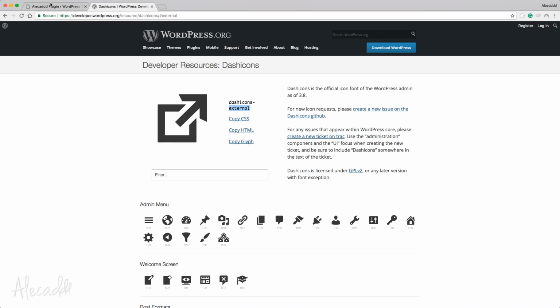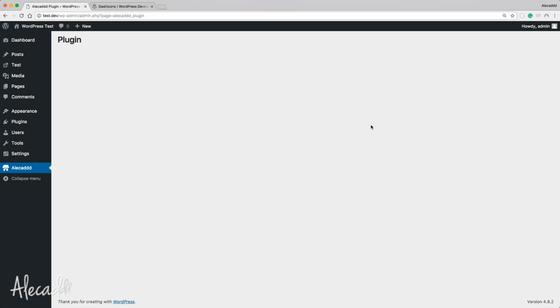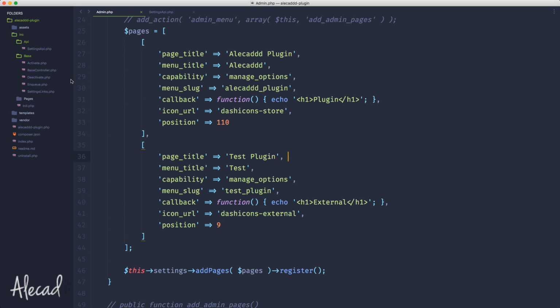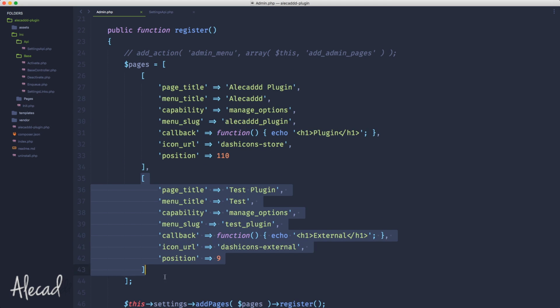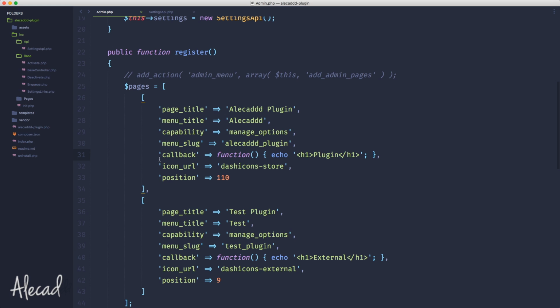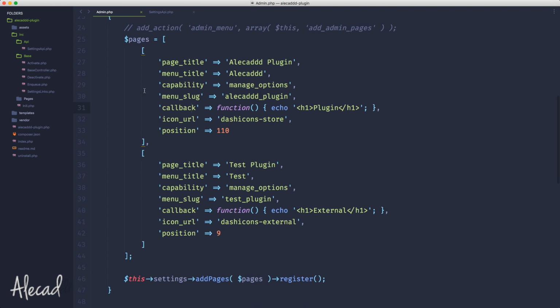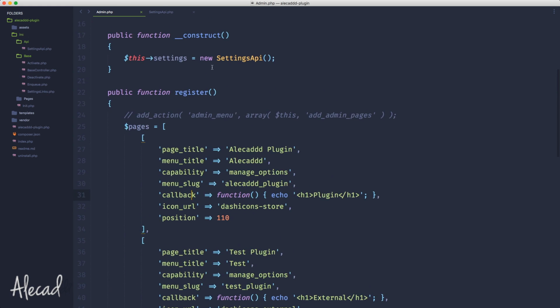Let's go back in our backend. Let's refresh. Look what we have here. Test, again, external. So we created another completely new administration area by just extending the pages array with another array. And you can write this however you want. You can write it all in line. You can write it as a variable declared in the construct.